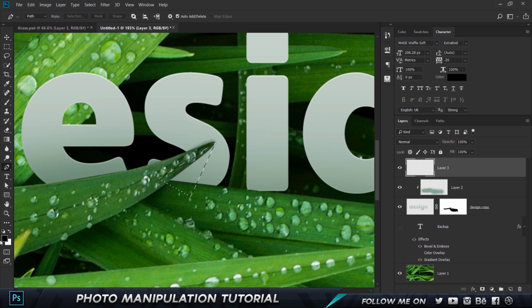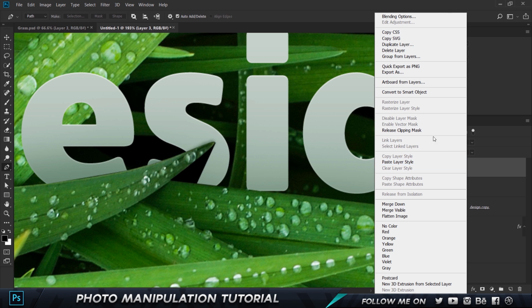You can come here and set the foreground color to black, press Alt and Delete on the keyboard, and that's going to create this kind of a crazy triangle. So I'm going to hold Alt on my keyboard, and if I come between the layers, I get this icon. I can click and create clipping mask, or you can obviously right click and choose create clipping mask.